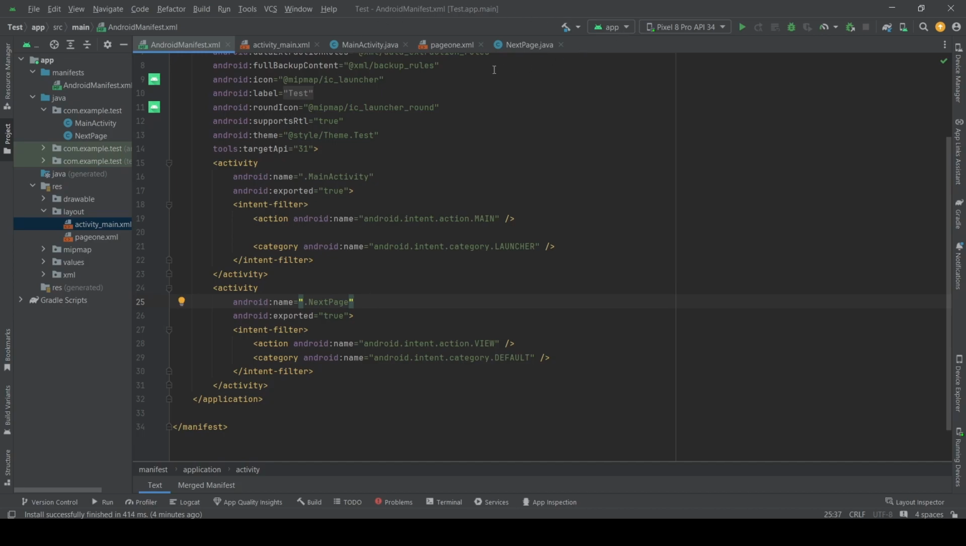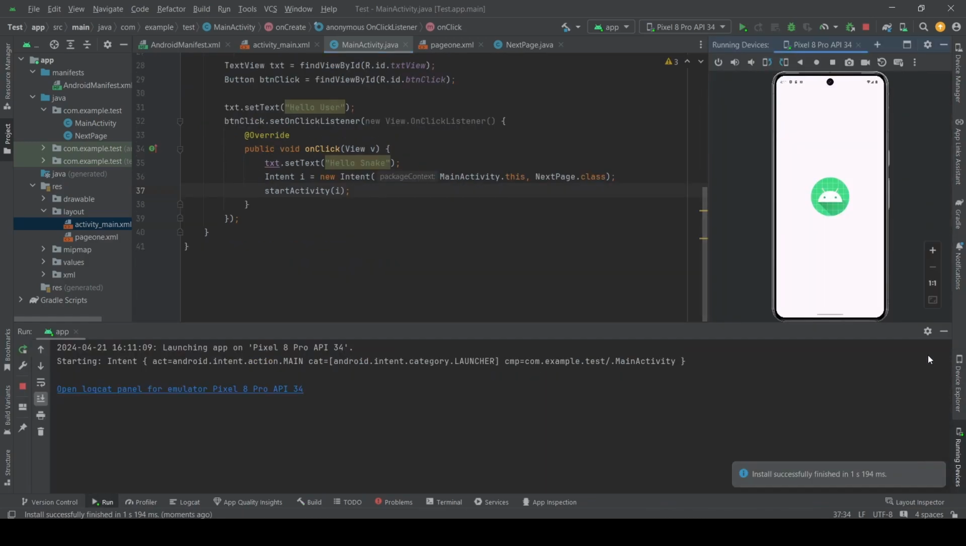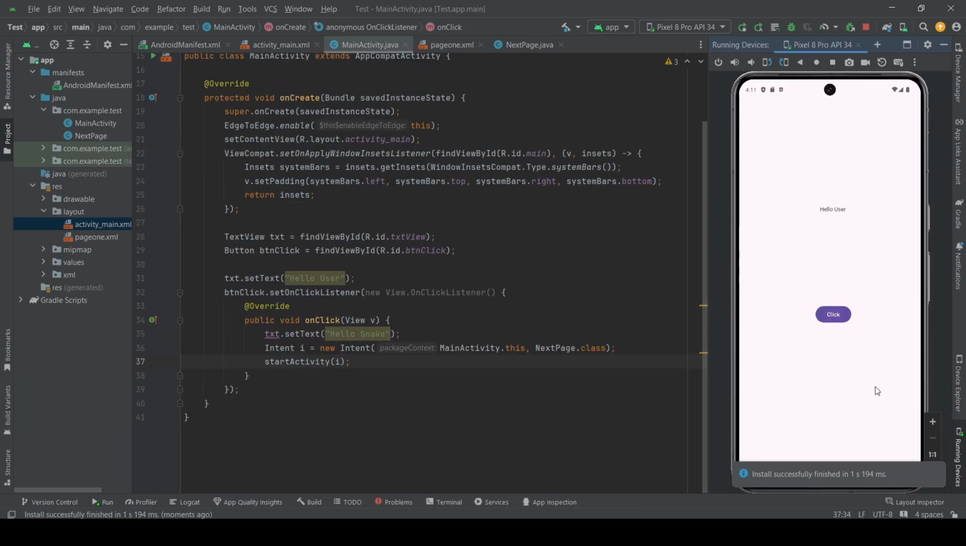let's run the application. Okay, the application is loaded. Okay, so let's click on it. See, the activity page changed, it loaded the new layout file. Okay, so this is how you design an Android application.